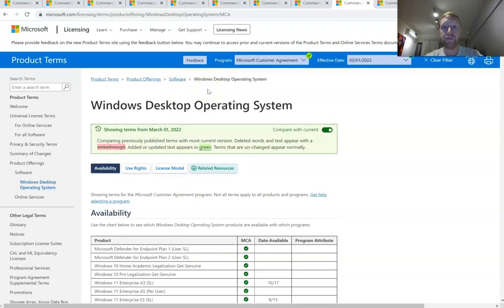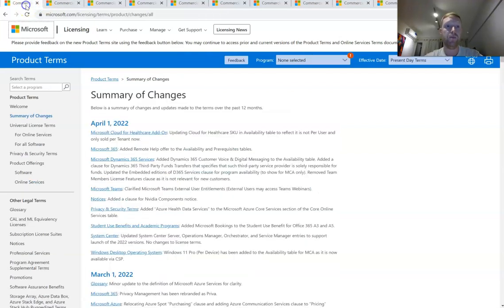So that was it for now. I don't want to keep you much longer. This is what I had to share today. No major changes in the licensing world that I know of that we have not already covered.